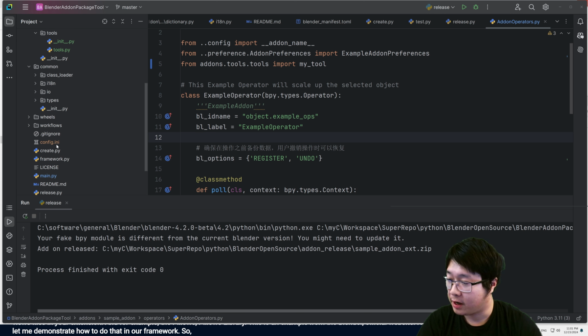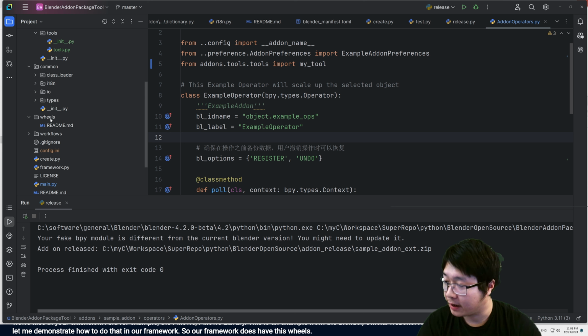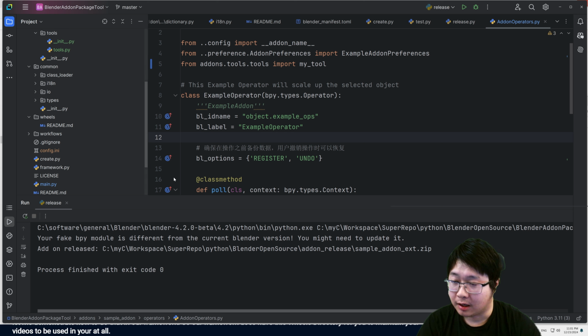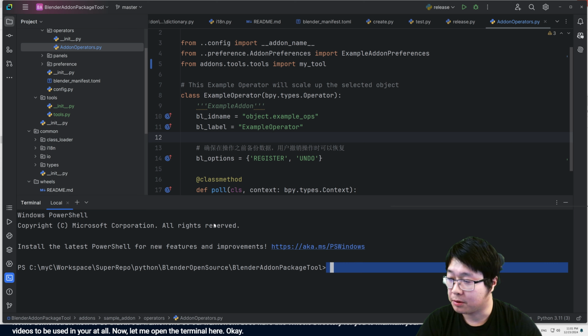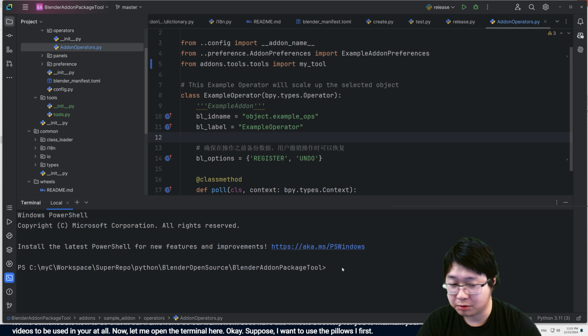So our framework does have this wheels directory for you to maintain your wheels to be used in your add-on. Now let me open the terminal here. Okay, suppose I want to use Pillow. I first need to download it with this command line.